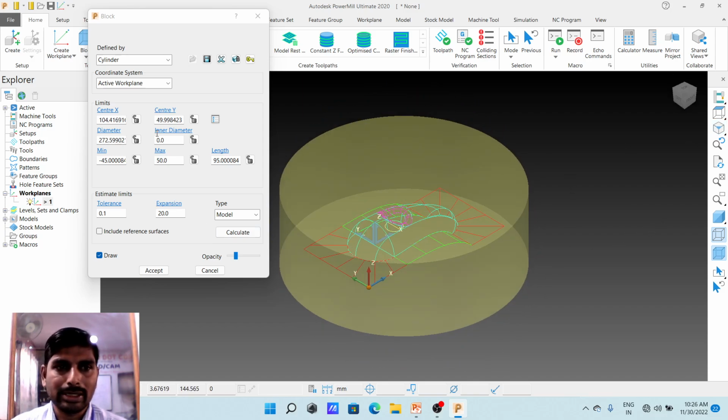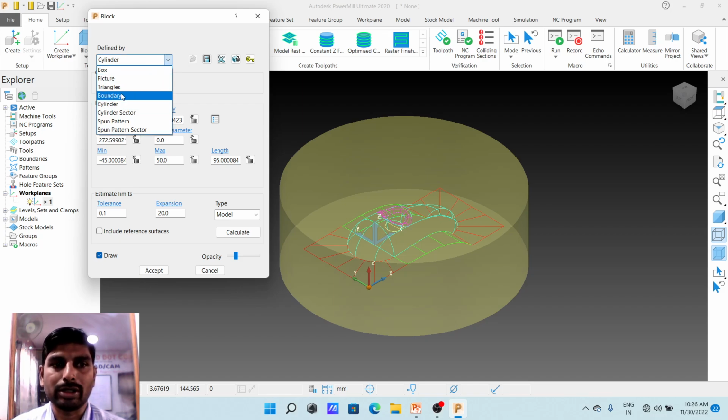Then the third one is called the boundary type block. In the types there is the option boundary type. What is that boundary type block?